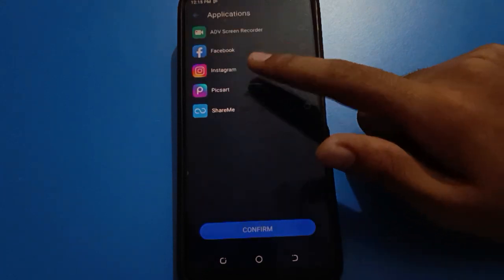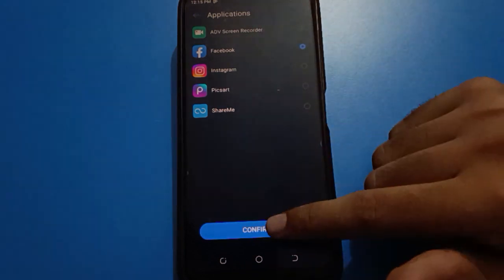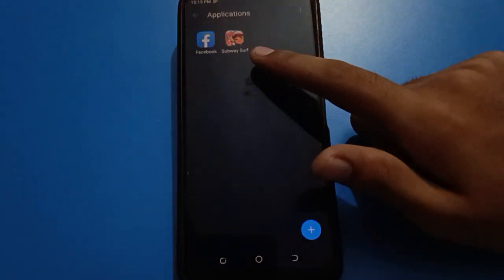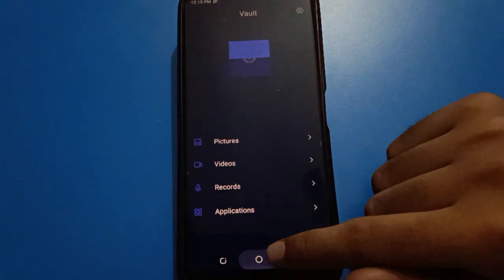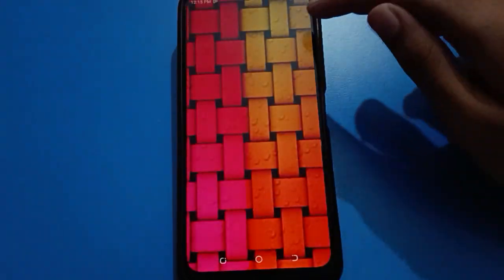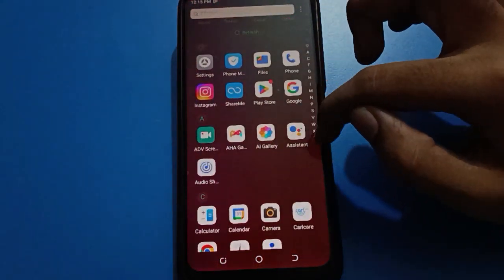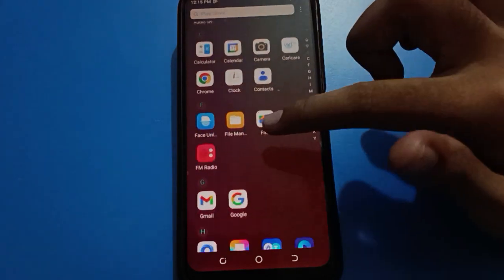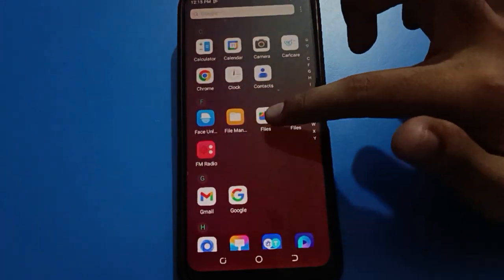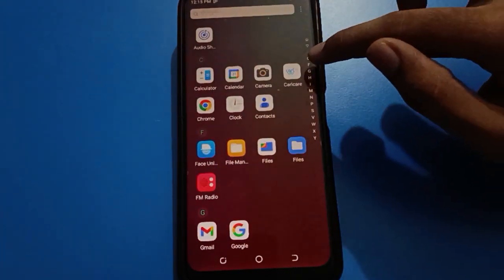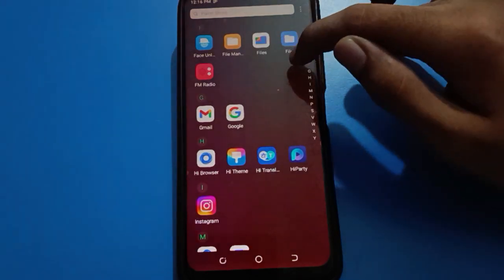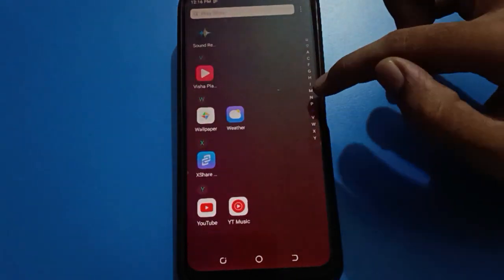Tap the plus icon, you can select your new app. Confirm option. Facebook will hide in your tecno mobile. Friends, you can see the Facebook app is not here in my tecno mobile. App list, friends, you can check here. Facebook app is not here. Game app is not here.